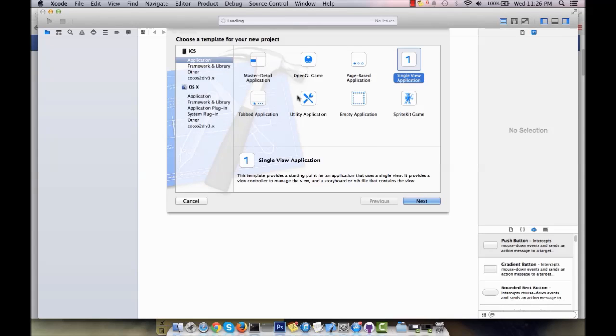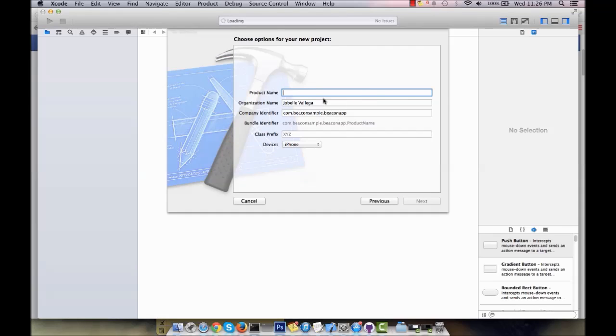Okay, today we are going to create an iBeacon receiver. This is the app you would publish to Apple that will find iBeacons. We are going to go ahead and create a single view application again, and let's name it Beacon Receiver.